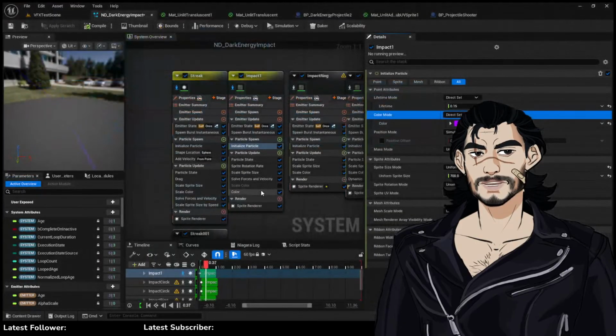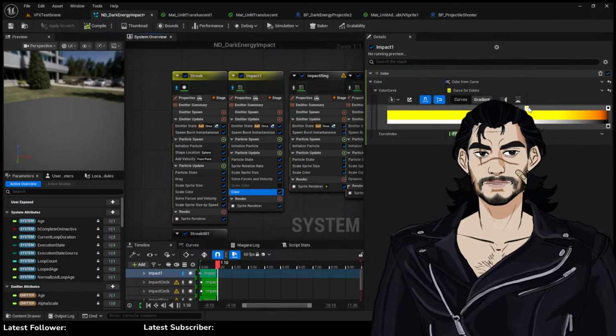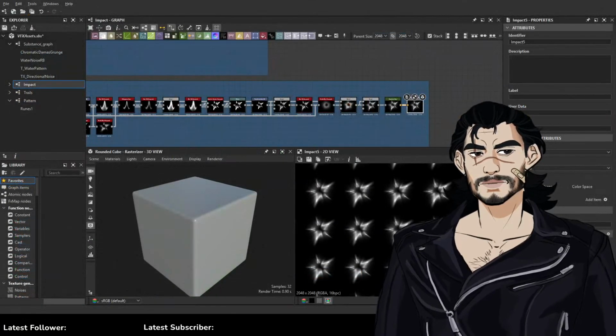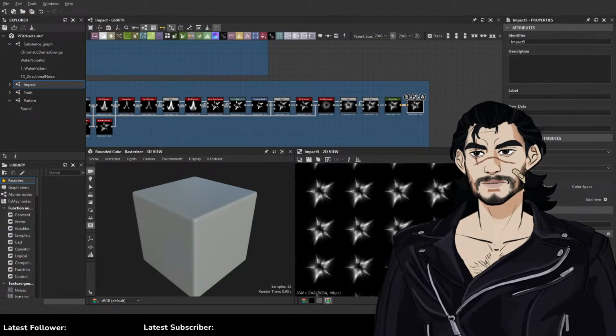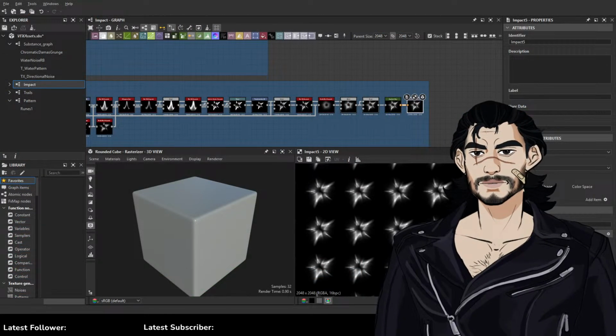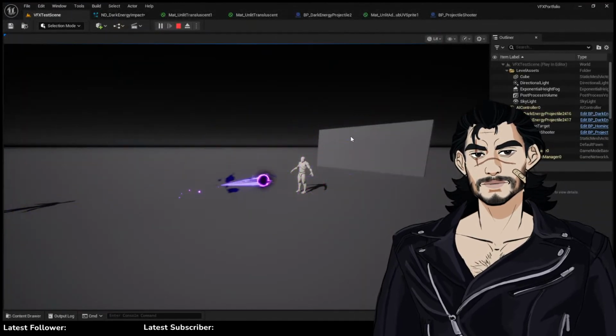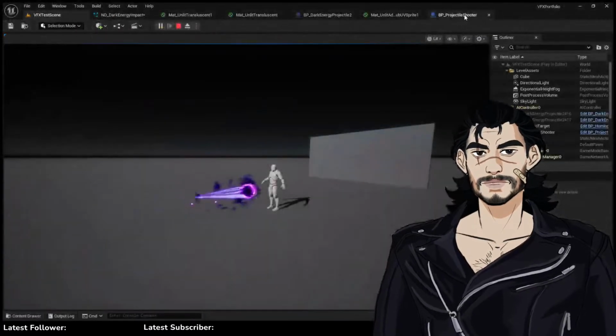And oh, we have color. That's why unset. Yep. And dark blue should work. A bit too bright.